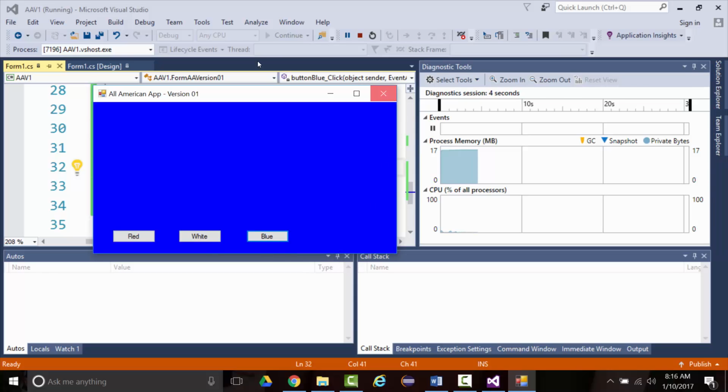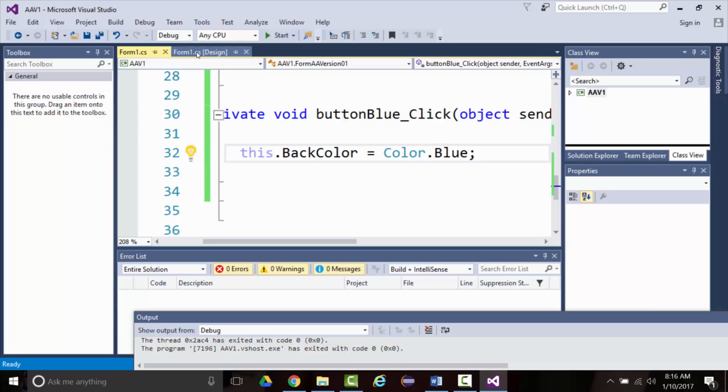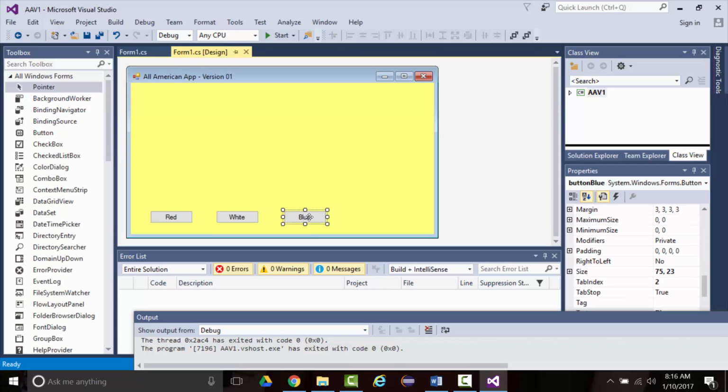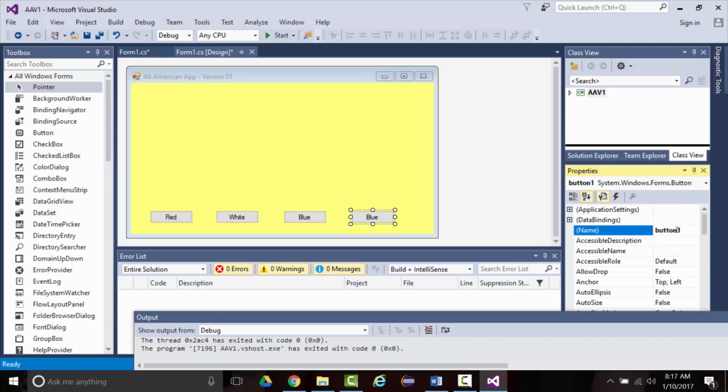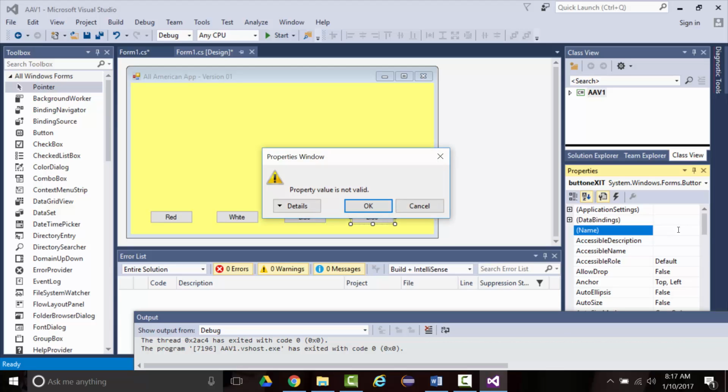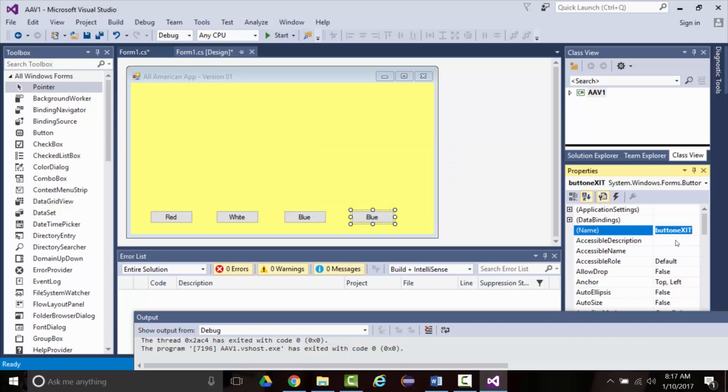So the only thing that's left is to come in and add one last button, and that button will be for my exit. All right, so I'll change the name right away to button exit. Oops. Yeah, that's what happens when you do something you shouldn't. You get messages like that. So that should be button exit.